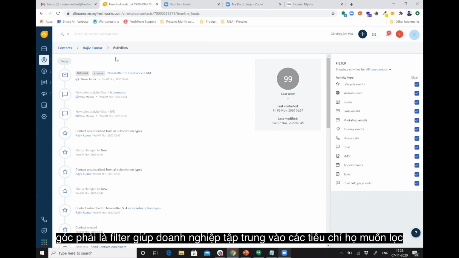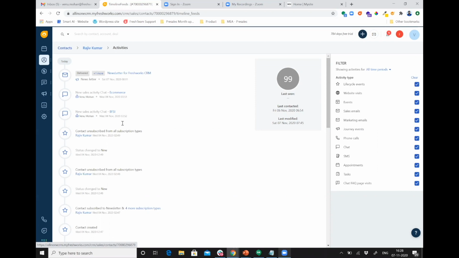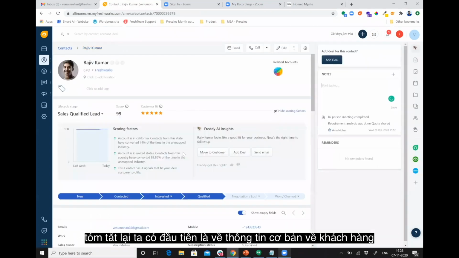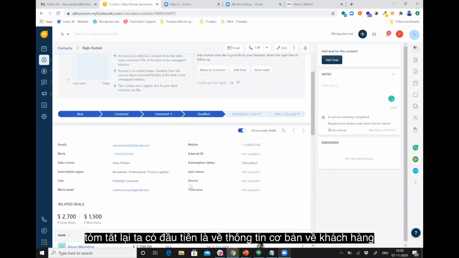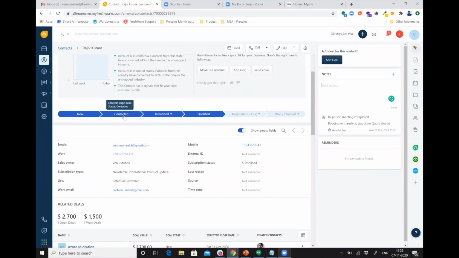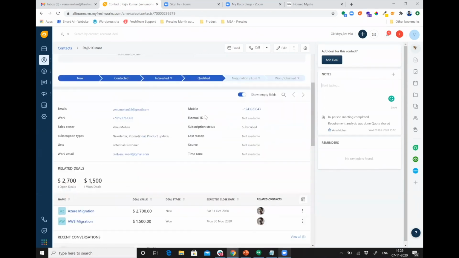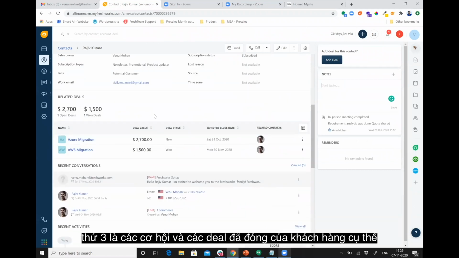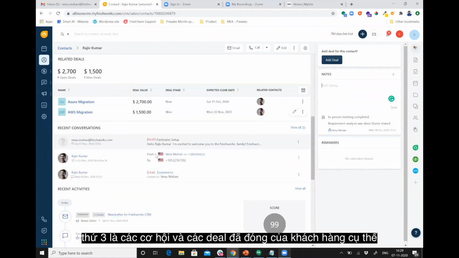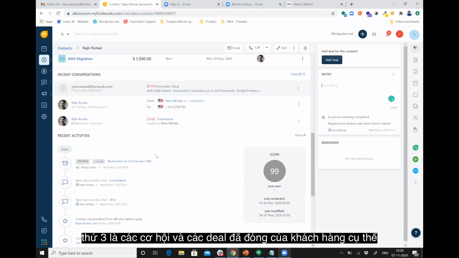Okay, and apart from these four aspects, the first one is the basic information and business information about the customer, and the second one is you would be able to align the customer process with your sales process here. And the third one is you would be able to see all your deal opportunities under one screen about the customer and also the conversation. And the fourth one is it will help you to maintain the entire history of the customer under the same screen itself.